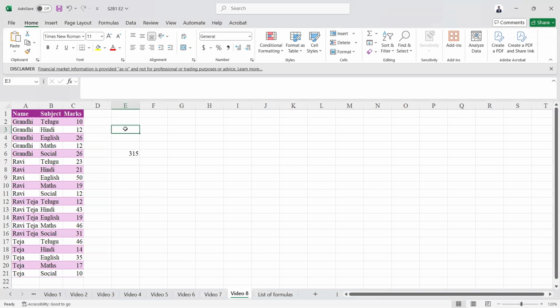In today's session, let's understand a formula. Everyone must be learning different formulas, but how to understand a formula and which formula can be used for which scenario, let's see in today's session.